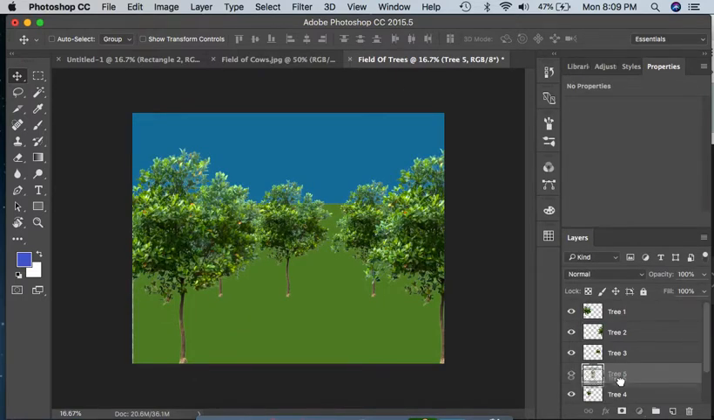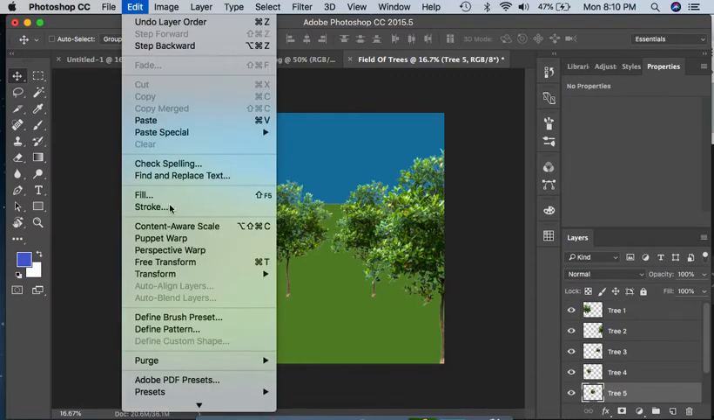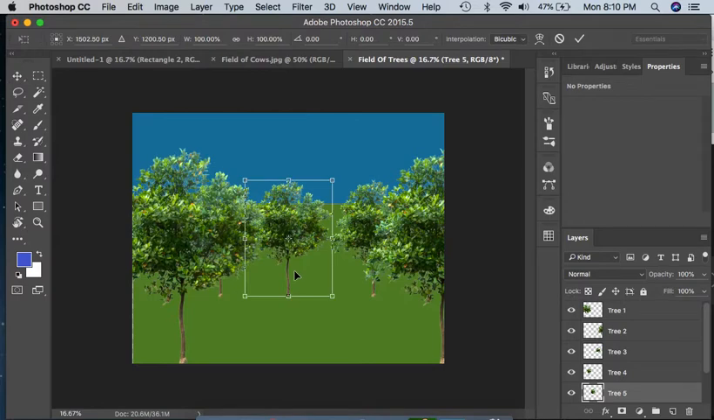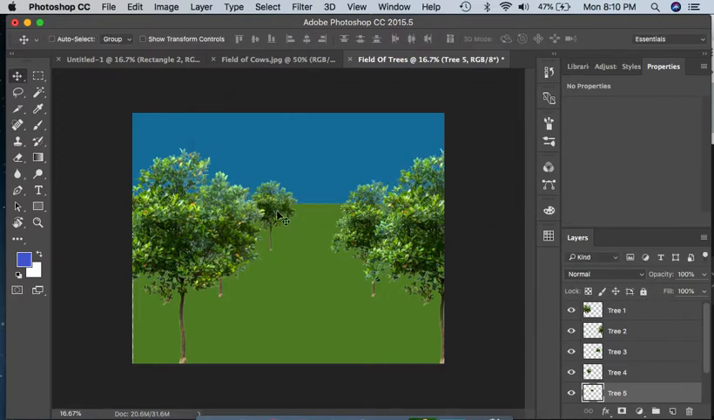I'm going to take tree 5, arrange it to the right spot. I'm going to go to Edit, Transform, Scale, and I am going to make it smaller. But I don't want it to be way down here. That's really weird looking. Now it just looks like a tiny baby tree up next to this one. So if you're going to get smaller, you have to also get higher up.